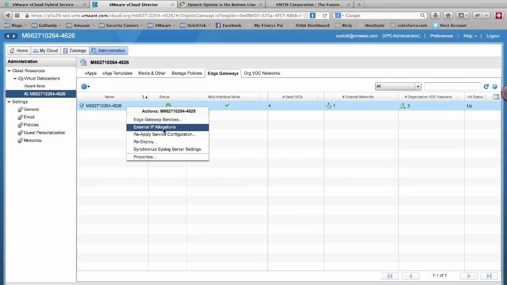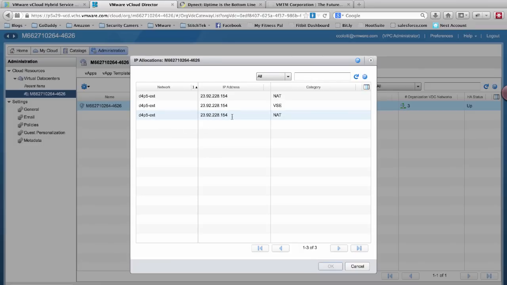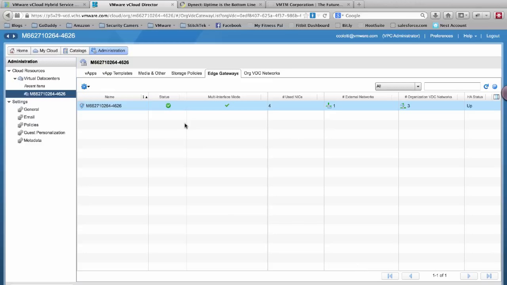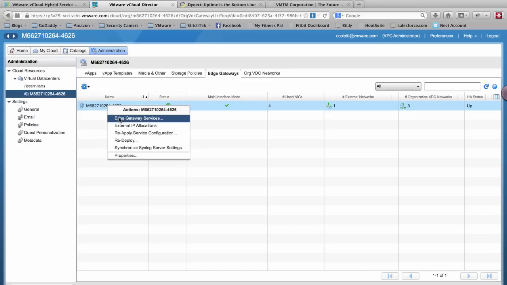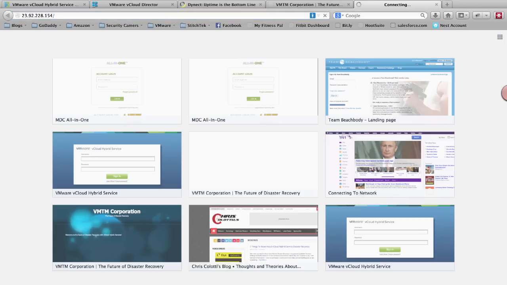And what we're also going to do is we're going to look at this edge gateway because we got to decide which external IP address we want to use. So for now, we'll use this IP address that's already assigned. And what we have to do is we have to write a couple of basic NAT rules. Right now, if we actually try to hit that public IP address, we're not going to get anything.